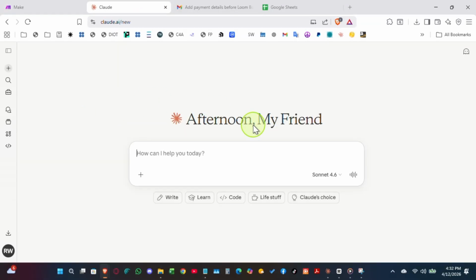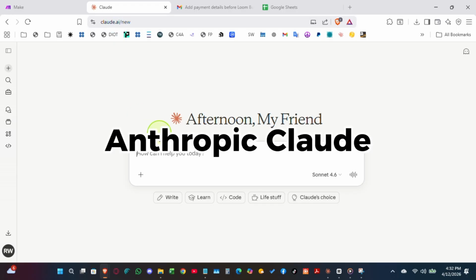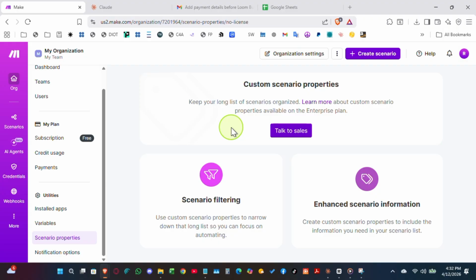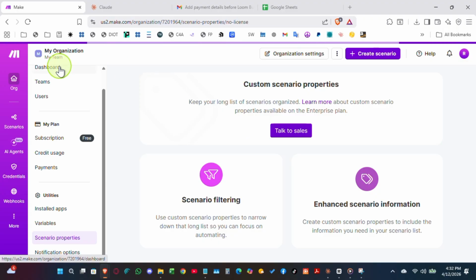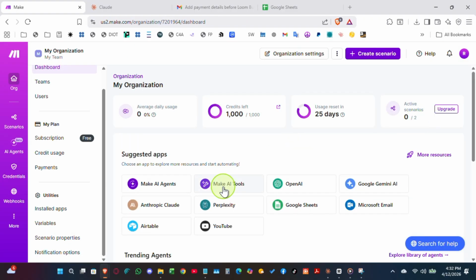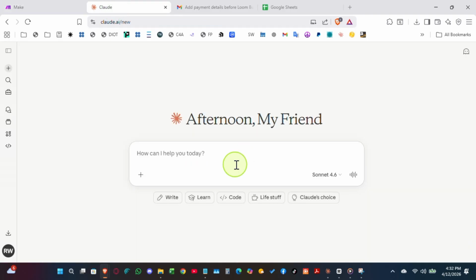Claude is an AI made by Anthropic. Inside Make, you can send Claude any piece of text, give it instructions in plain English, and it sends a structured answer back. The skill here is writing a good prompt, a clear instruction that tells Claude exactly what to return. The golden rule of prompting for automation. Tell Claude exactly what format to respond in, and tell it to return only that. No extra text, no explanation.